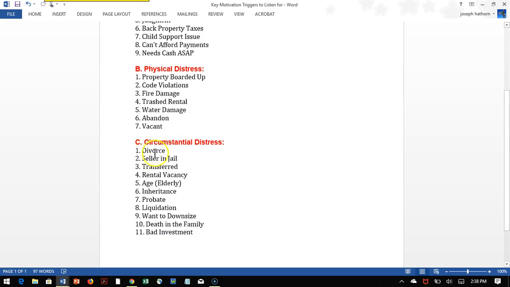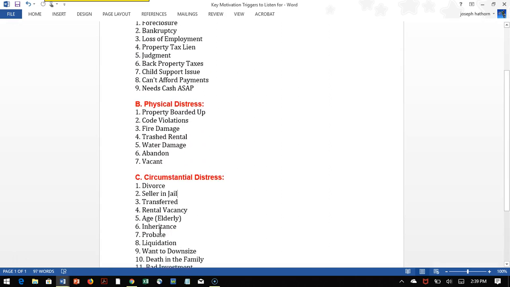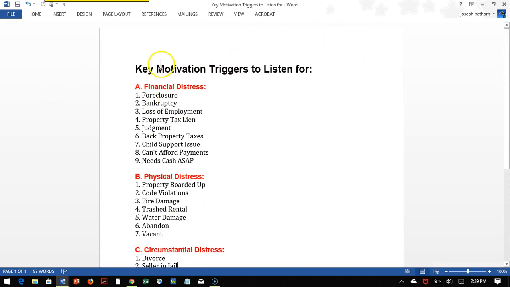You have sellers who are going through divorce, who are in jail, being transferred, a landlord that has a rental vacancy, having trouble keeping the house rented, older sellers who maybe want to downsize, inheritance, people whose loved ones have died and they've left them with property, inherited property, probate, very similar to inheritance, same situation, liquidation, want to downsize, a death in the family or just a bad investment and they need to sell. So we want to listen for these key motivation triggers.